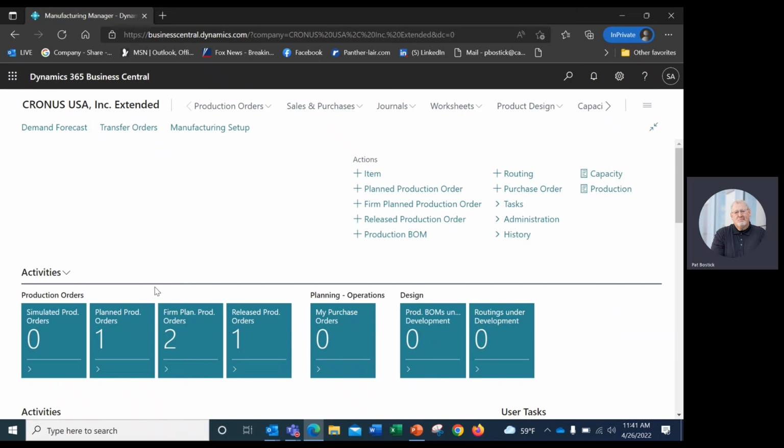Nothing is considered or affected by a simulated order. It's just there for planning purposes. A planned order, again, I could create a planned order from a sales order. MRP can create planned orders as well.